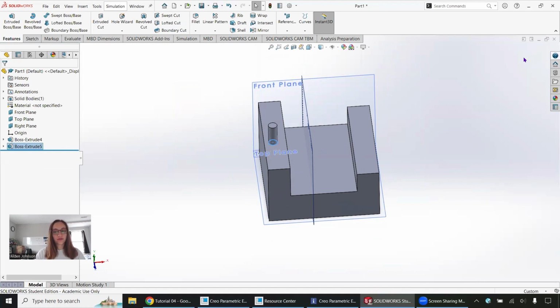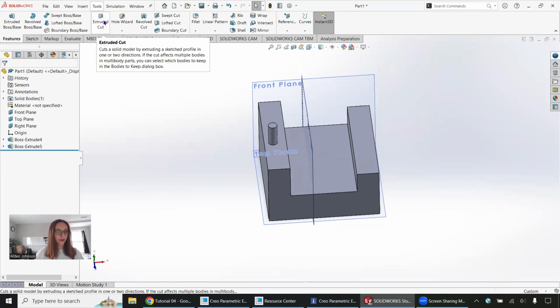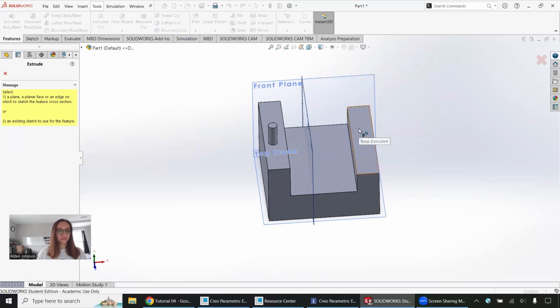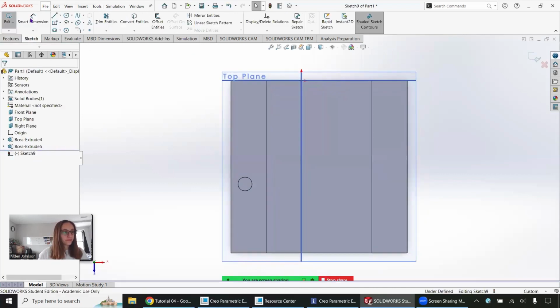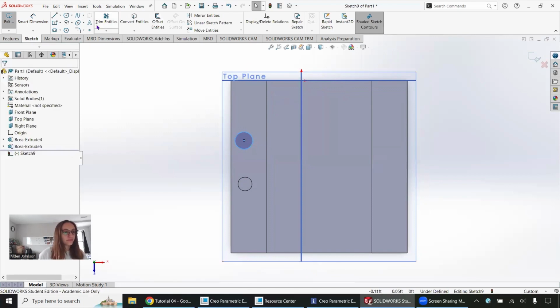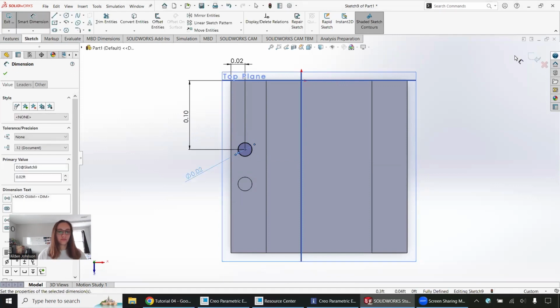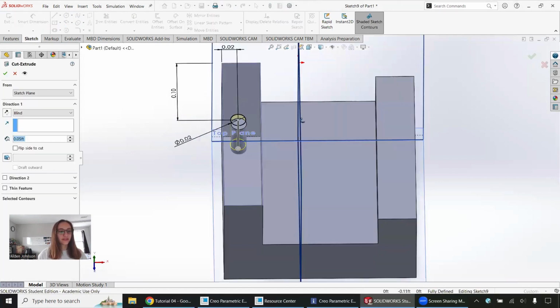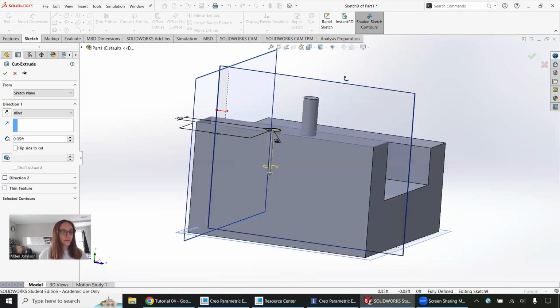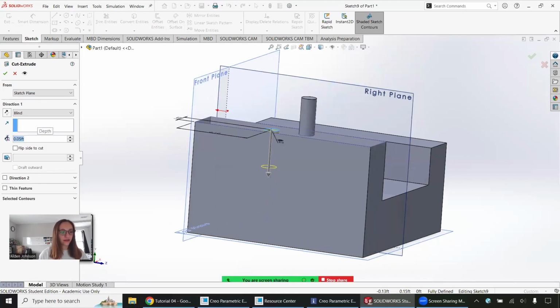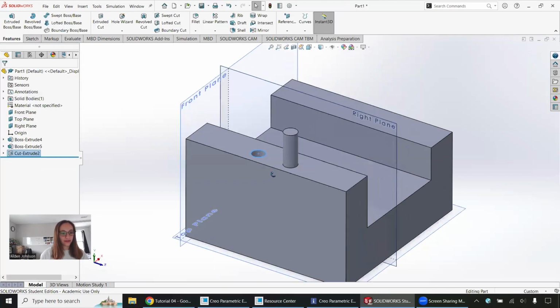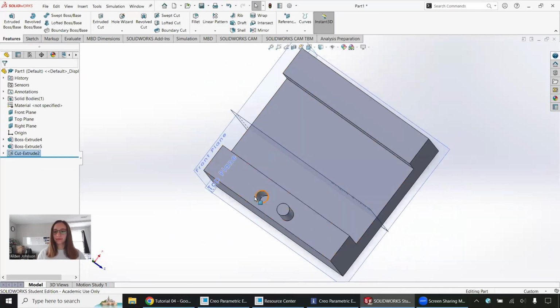In Solidworks, extruding and cutting are two different features. I can start with my extruded cut feature or start with a sketch. It doesn't matter which one you do. And it brings me straight into my cut. I can choose my depth in the same way here. I'm going to keep it at 0.05. Hit OK, and you can see that that was cut out of my shape.